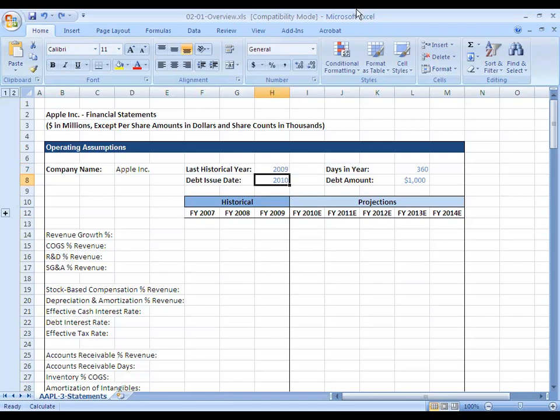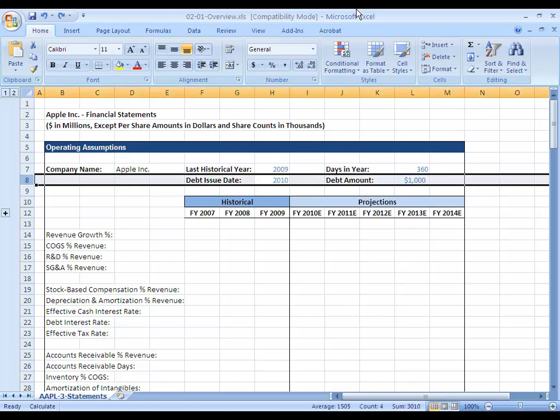The debt issue date and the debt amount, so we're going to be assuming in this model that Apple actually issues debt, mostly to get you thinking about it and to show you the basics of how interest expense works and how it flows through the three statements, but we're going to be incorporating that and pretending that they actually issue debt for some reason in coming years.